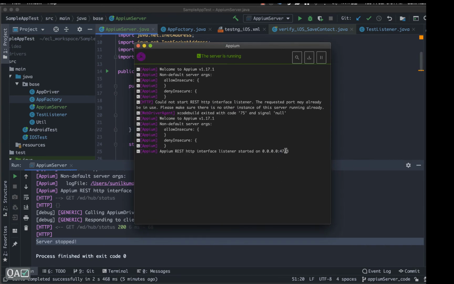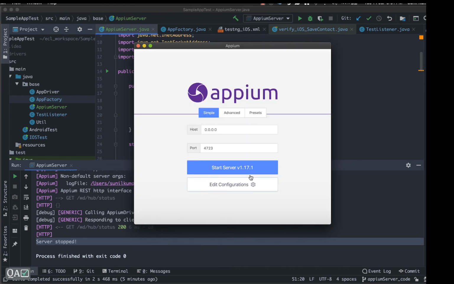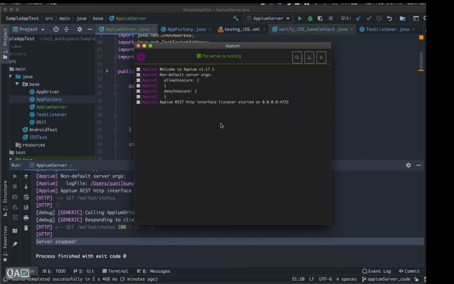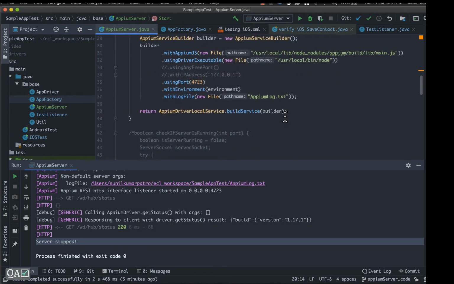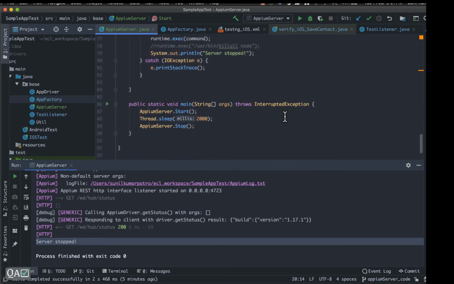And if you see here, it is running the 4723. Okay, let me close this and run it. Okay, 4723 is running from here. Now, if I execute this, if you see here this main method, here what happens?